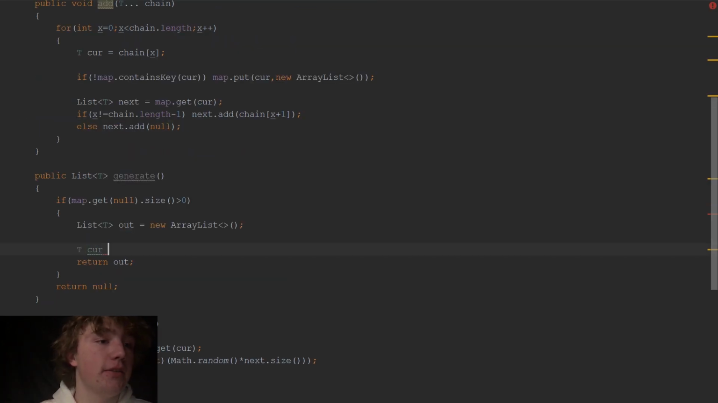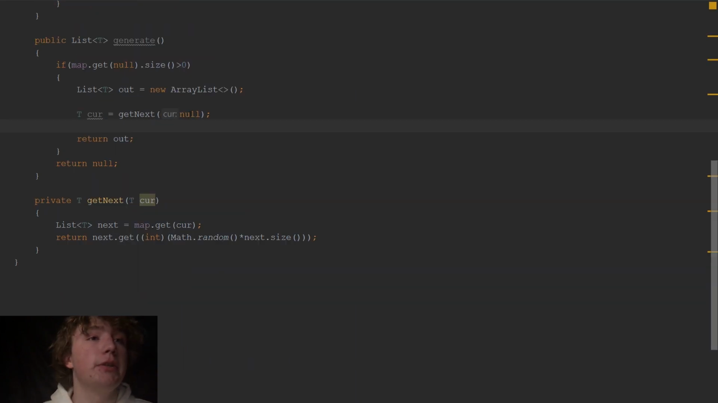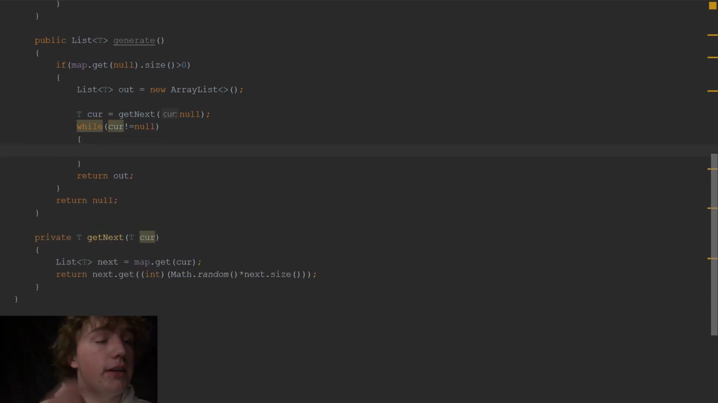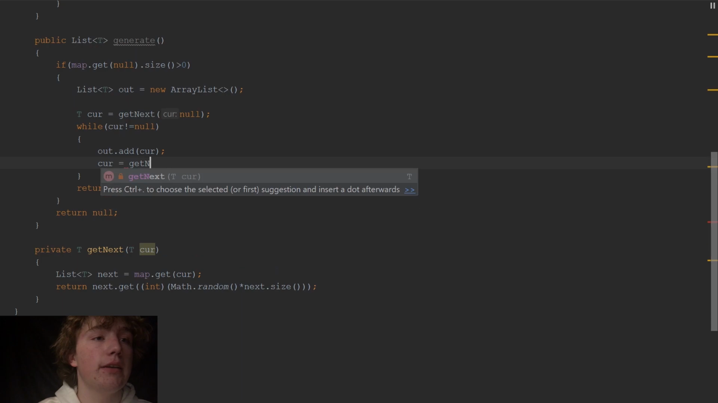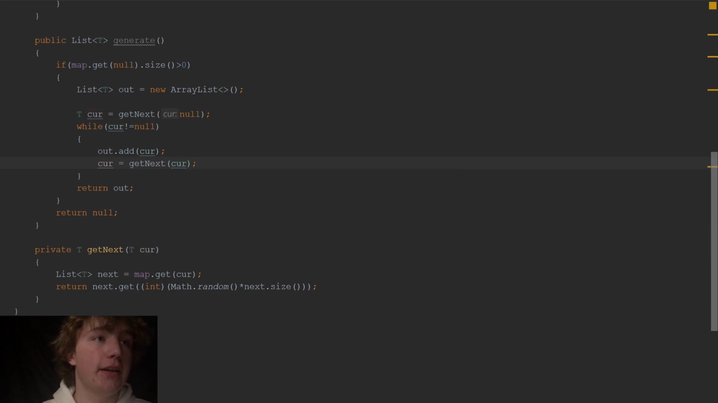This type T is going to equal getNext(null). Getting next of null will give you the word to start the sentence randomly. So while cur does not equal null, I'm going to write this out and explain it in a second. Add cur, and I'm going to say cur equals getNext(cur). And that's done for the class.